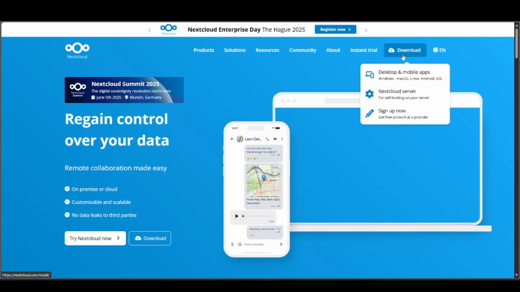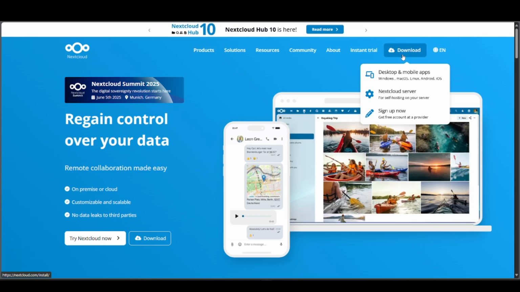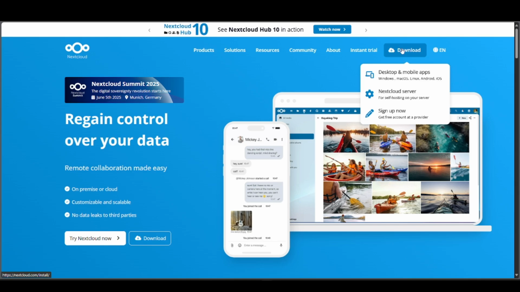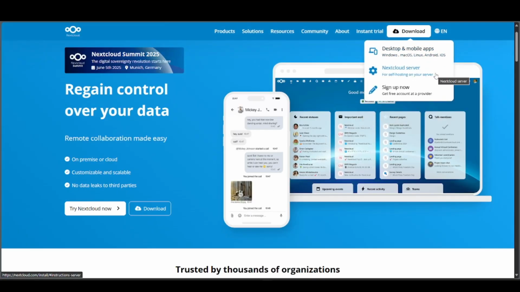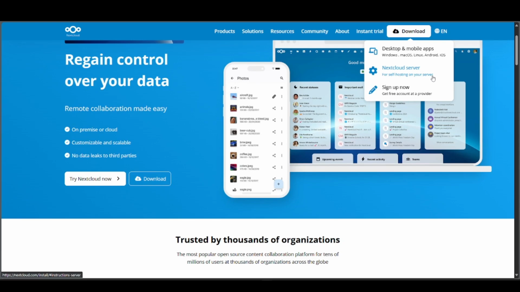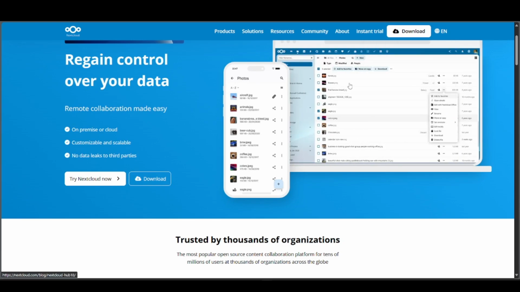Now, Nextcloud Photos is best for users already in the Nextcloud ecosystem. Nextcloud Photos is a photo gallery app built into the Nextcloud platform. So while it's not as feature-rich as Photoprism or Immich, it integrates seamlessly with Nextcloud files and offers basic photo viewing and albums.